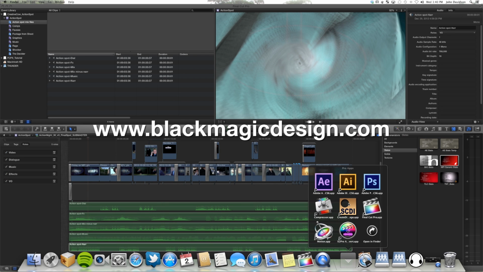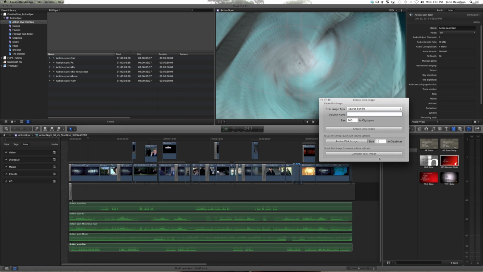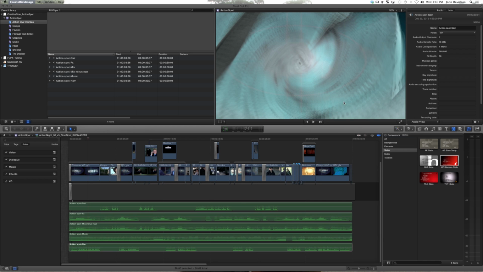You can use Andreas's Create Disk Image app to actually shrink the size. If you delete the render files and you just want to archive it to save space, you can say compact disk image once you've deleted the render files and unmounted the disk, and it's going to get it down to a nice little 1 gig size, and you can move on with your life. Okay, so that's it. One last thing. Don't forget to add your broadcast safe filter to all your clips and compounds before you export.